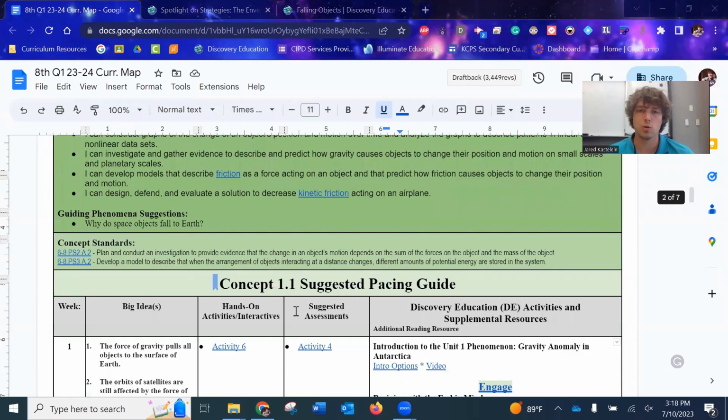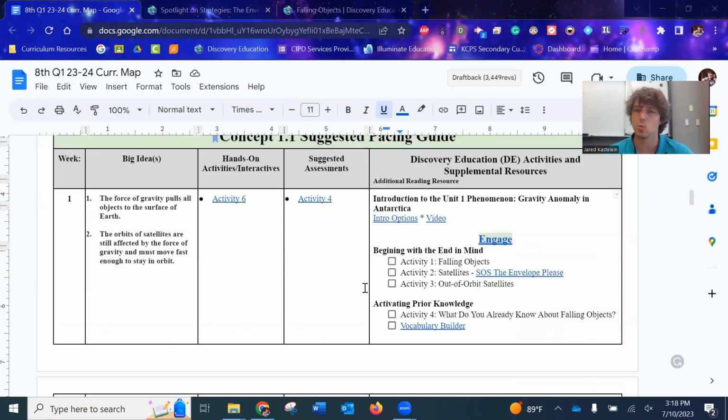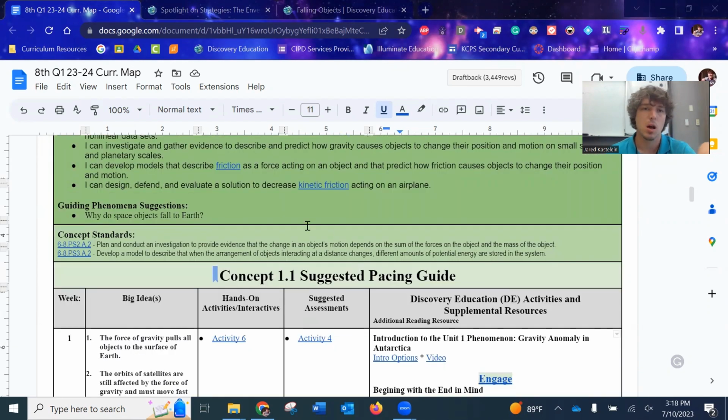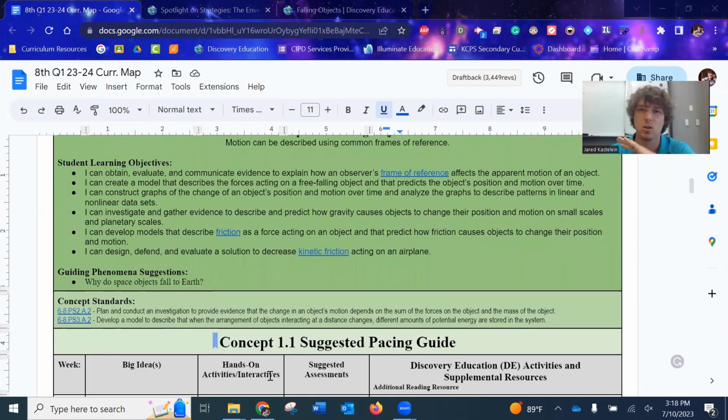Page 2 starts your first concept, pacing guide. This is where we actually go in. We're looking at the activities that fit within a week. There's a lot of extra helpful resources here to help you plan out a week, a day lesson, all that sort of stuff. So I'm going to go through and highlight all the stuff I put in here.